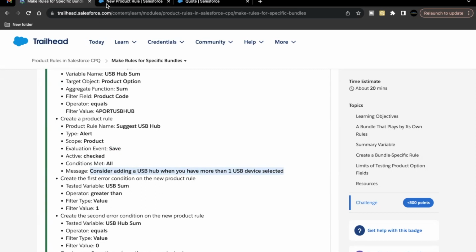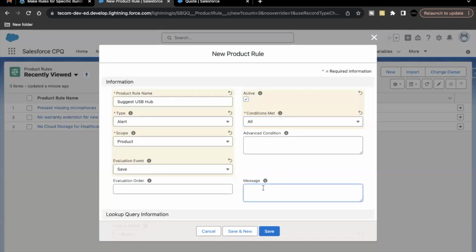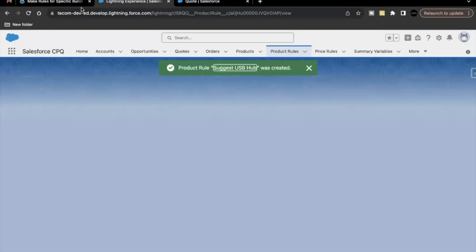So let's just copy this, go back to your message. This message will pop up whenever the error conditions are fulfilled. So let's just click on save. That's all we have to do over here.